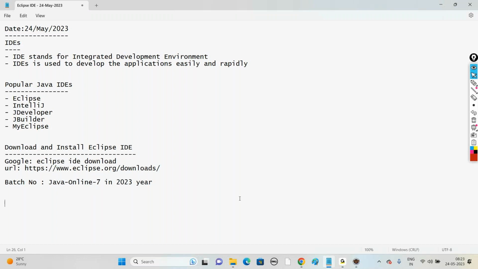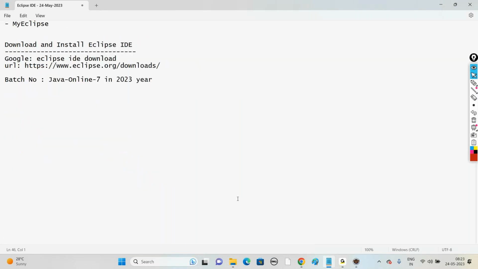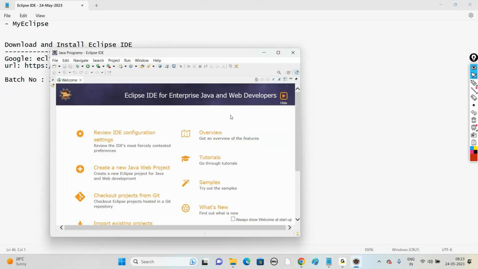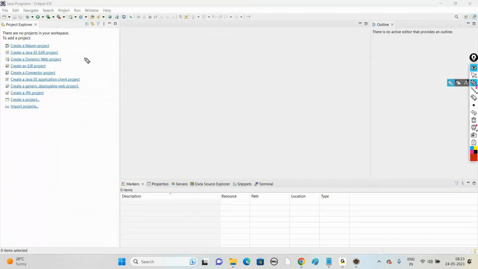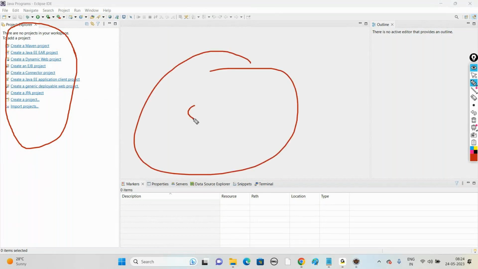Now let us develop an application in Eclipse. Once we open Eclipse, it is going to show the welcome page. Close this. This is the place, Project Explorer, Package Explorer, where you can see the project names, source code file names, only the names. And this is the place where you can see the source code.